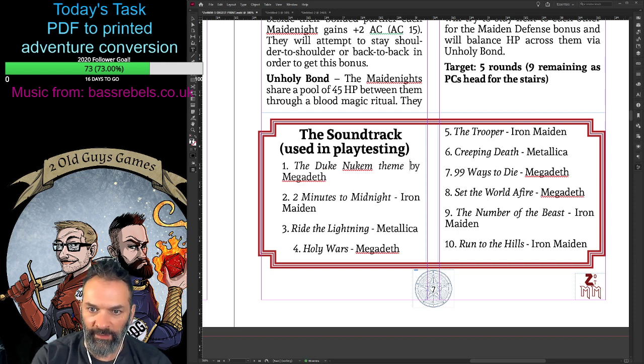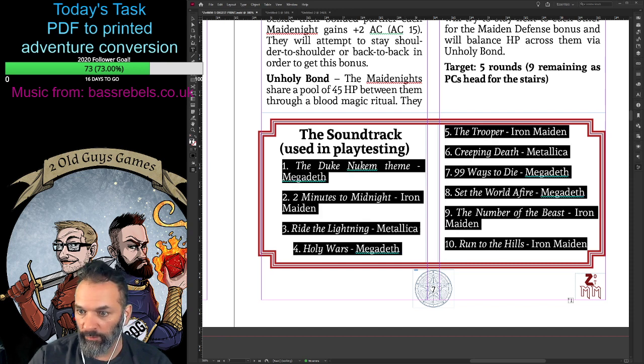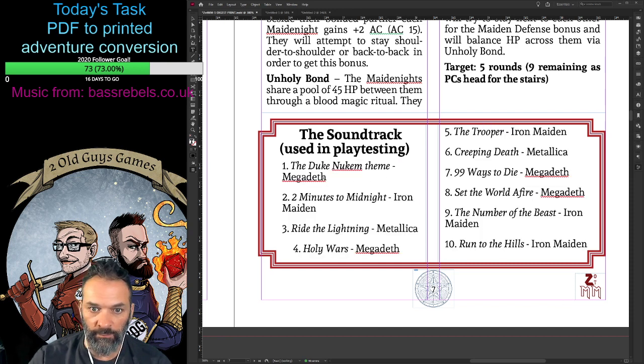I just noticed that it's all different. Sets the mood for this adventure. It really does. We're gonna bold the band name. Italicize the song name. Bold the band name. That seems like a logical thing to do for me.